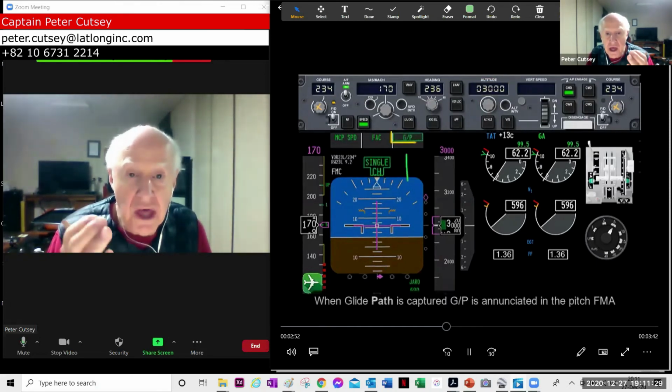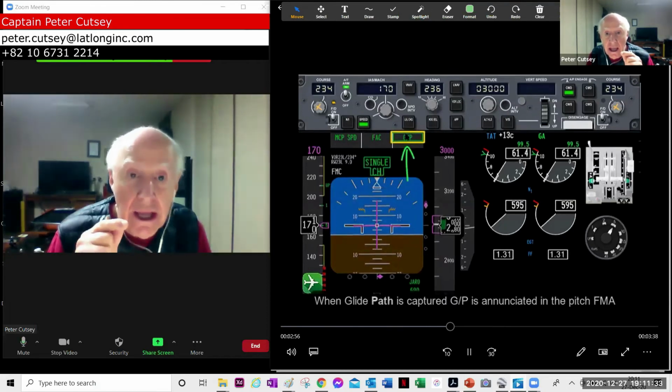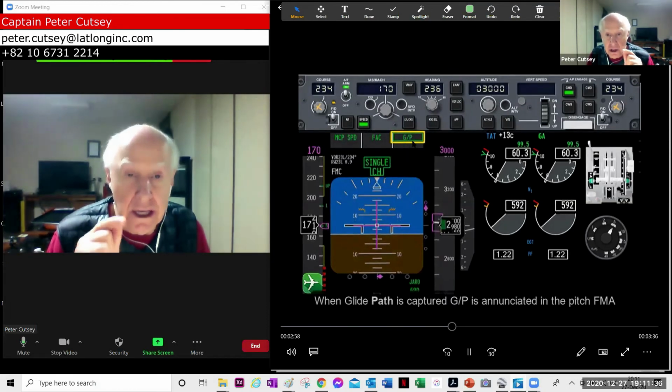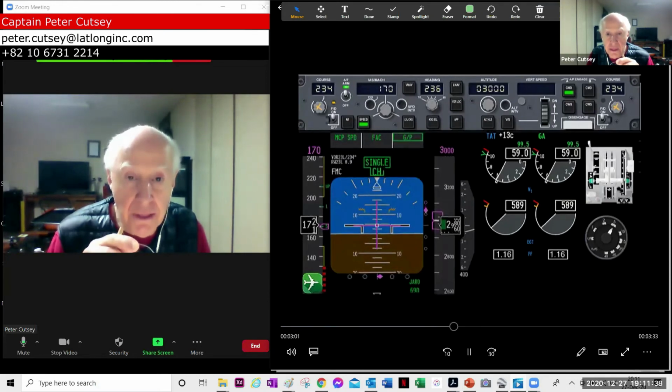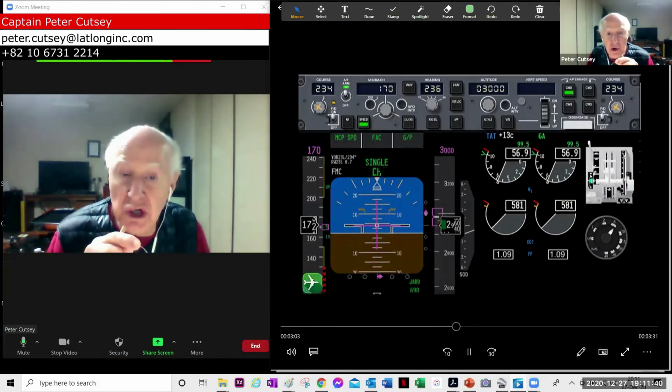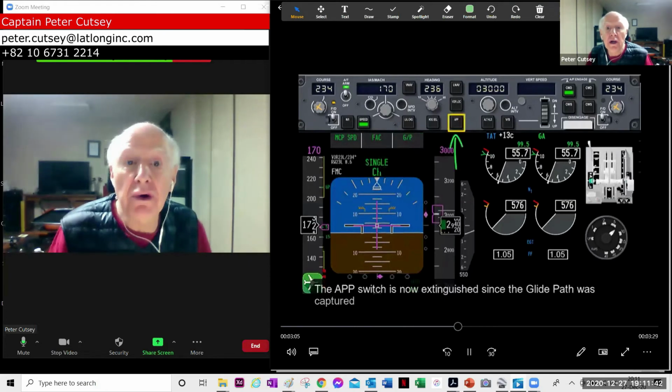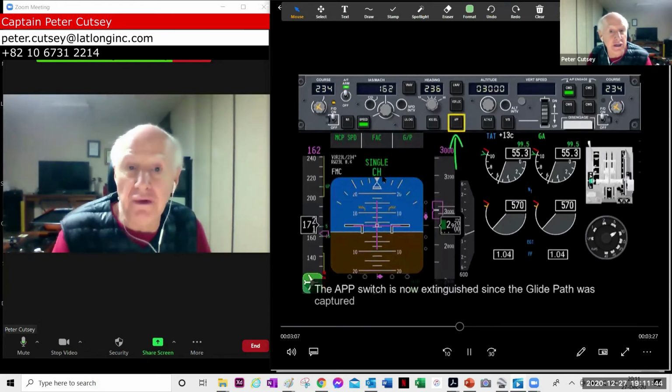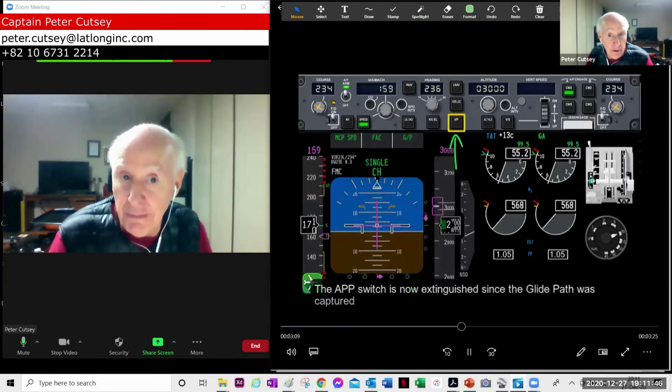So we can watch that as it's happening. Single channel, okay, in green, and glide path capture in green. Glide path, single channel. The reason why it's green right away is there are no other selections that would happen after. That's why it went to green rather than amber.